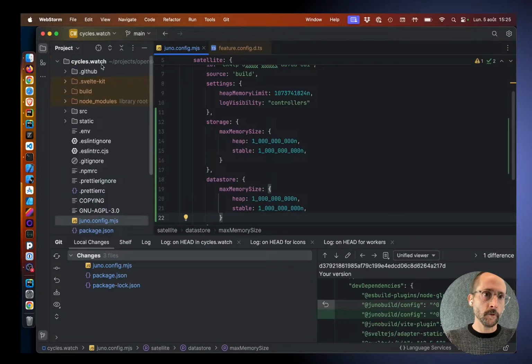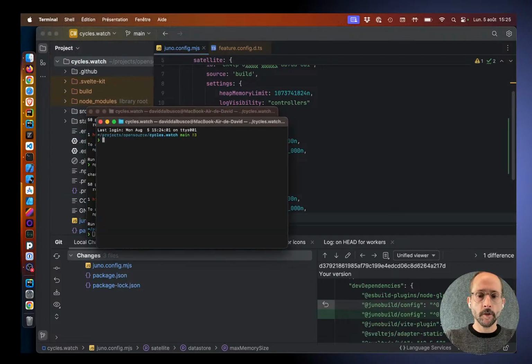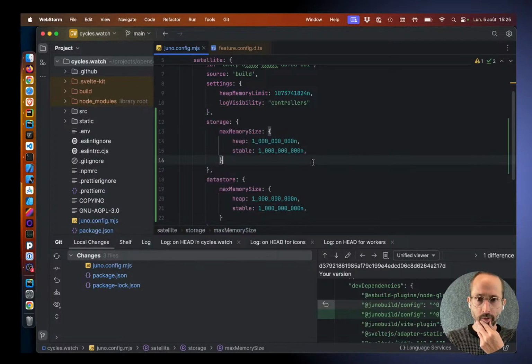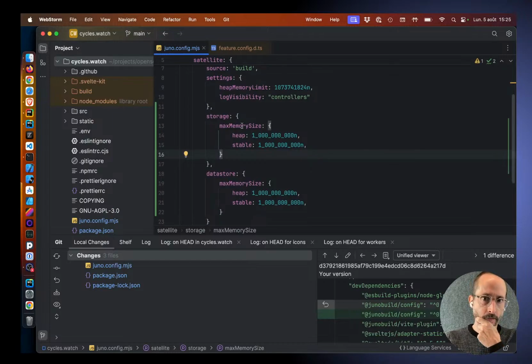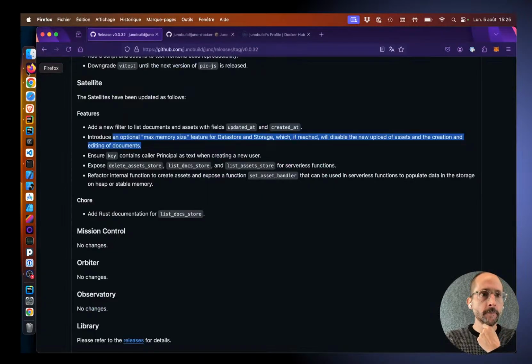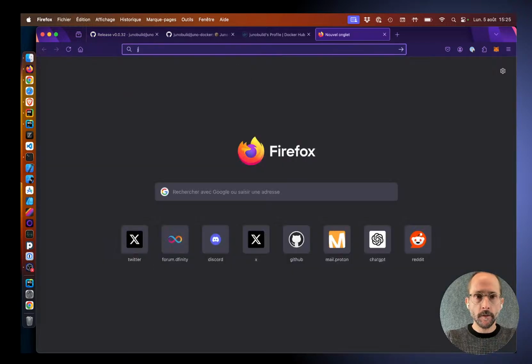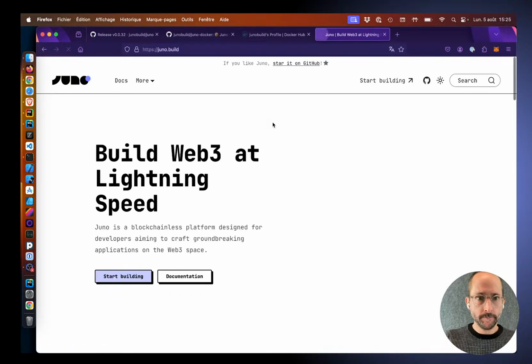And of course, when you have done your configuration, you go in your editor, in your terminal, and you run Juno config, right? Okay. And of course, this has all been documented.